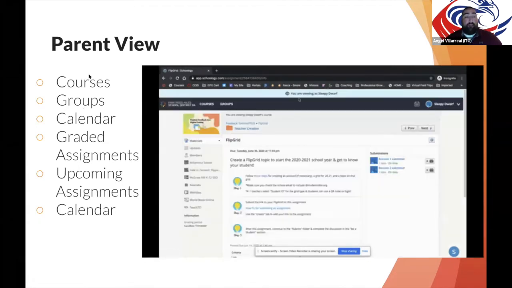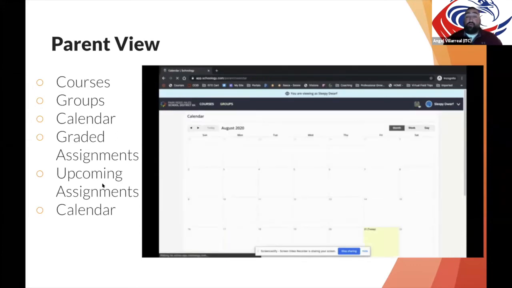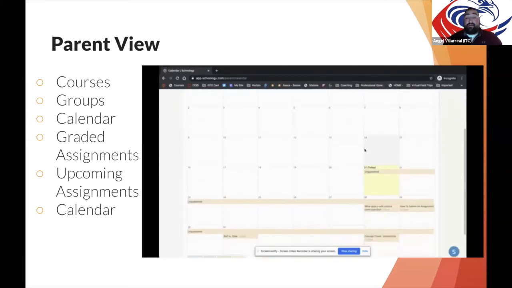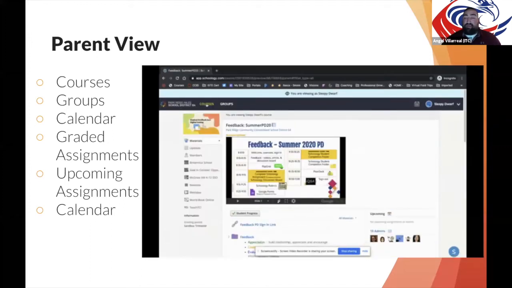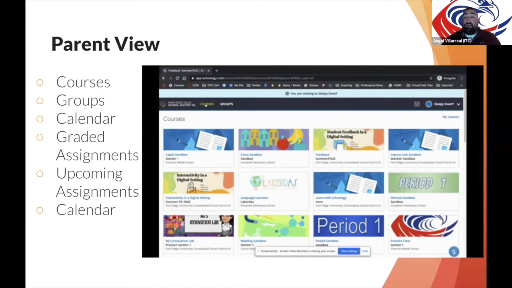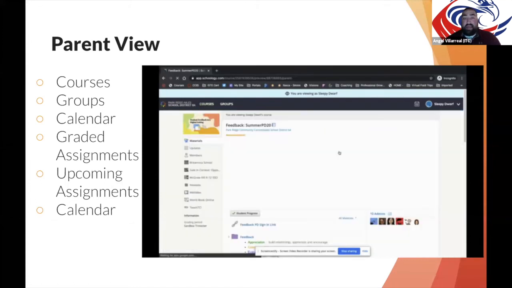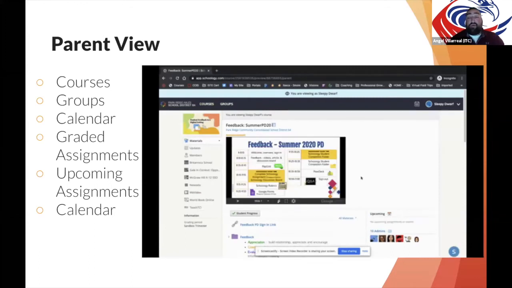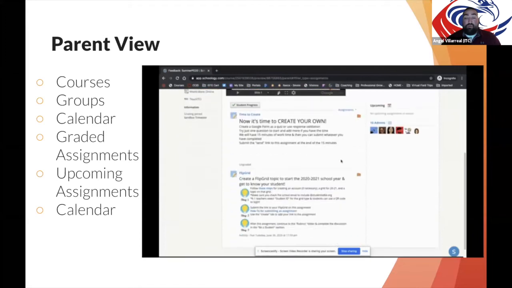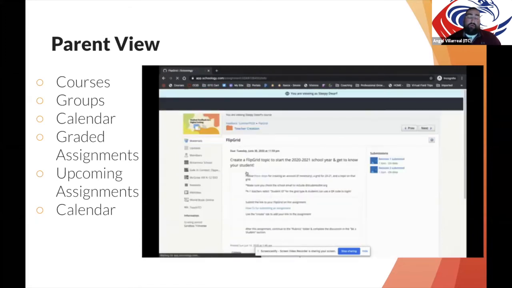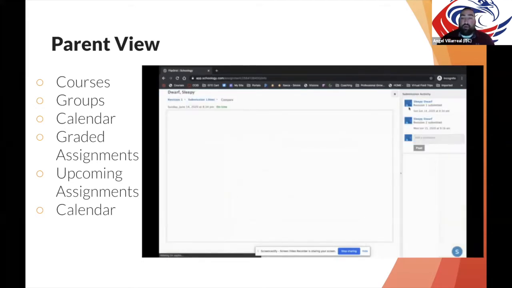And again, as you navigate through some of the courses and some of the groups, you will have access to view all of this. You won't have access to interact with some of the assignments or click into the specific assignment to write on it or submit, but you will have access to view it. You'll have viewing capabilities throughout all the courses that your student belongs to.